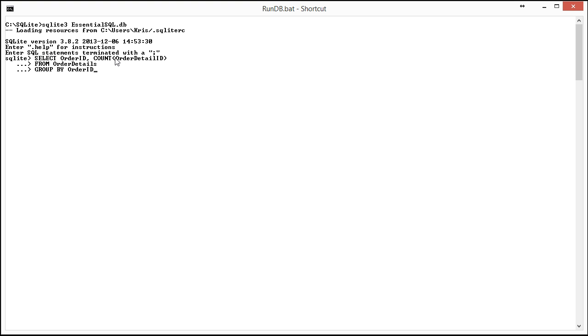Here we're selecting a count of order details by order ID. So really we're just seeing how many order lines per order there are. And as you can see, 20 or so orders came back, and the counts vary from one all the way up to looks like four or five.